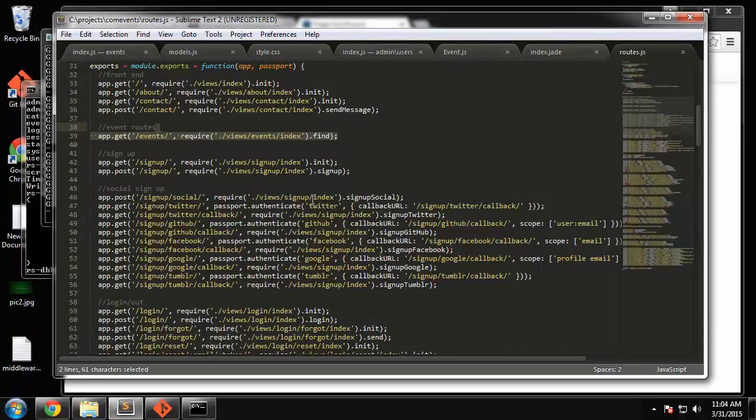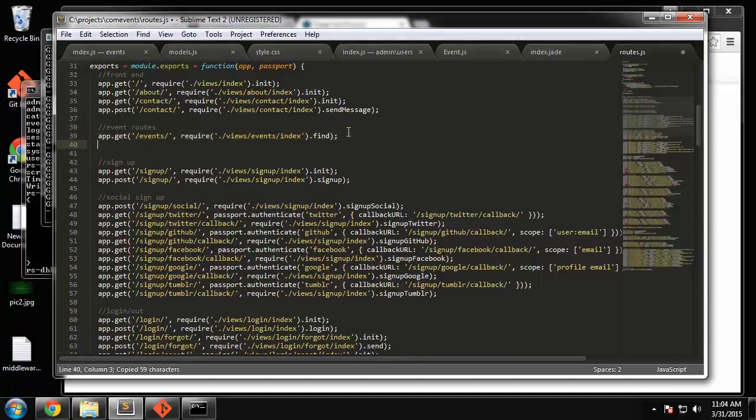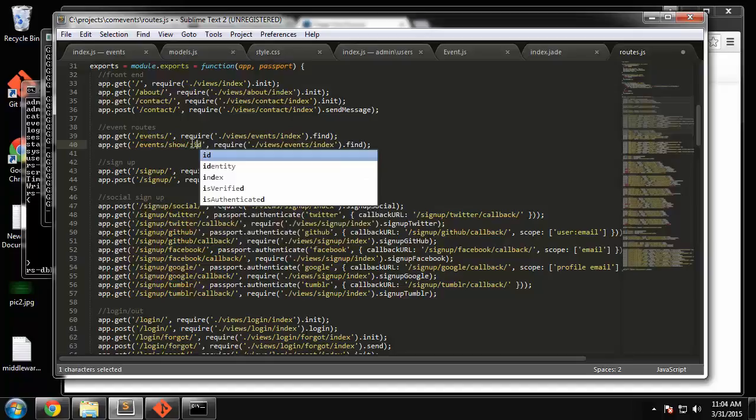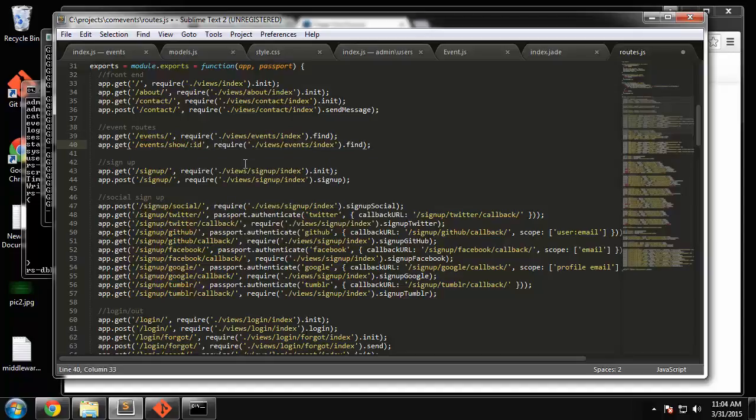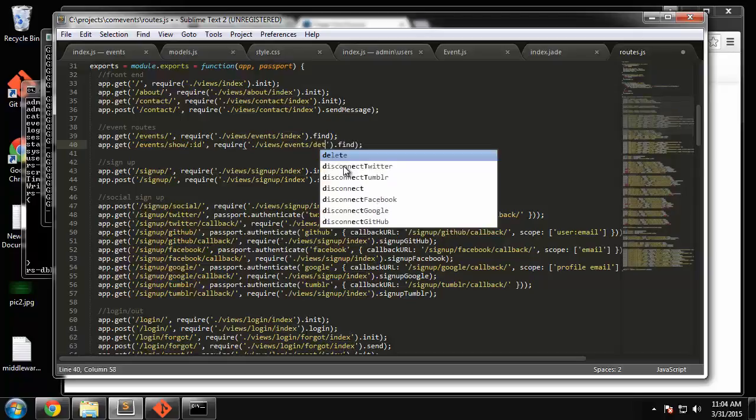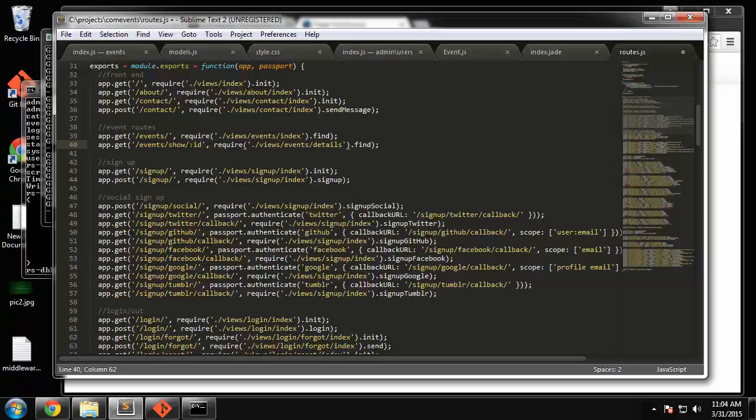So you want to go to routes.js, and I'm going to copy this, and then right below it we want /events/show/:ID. Okay, so that's basically a placeholder for the ID. And then as far as the template goes, we're going to go to views, events, details. Okay, so we'll have to create that. Actually, I'm sorry, we don't want to set the view here. We want to go to index. We're going to do the same thing we did here, except we're going to call the read method instead of find.